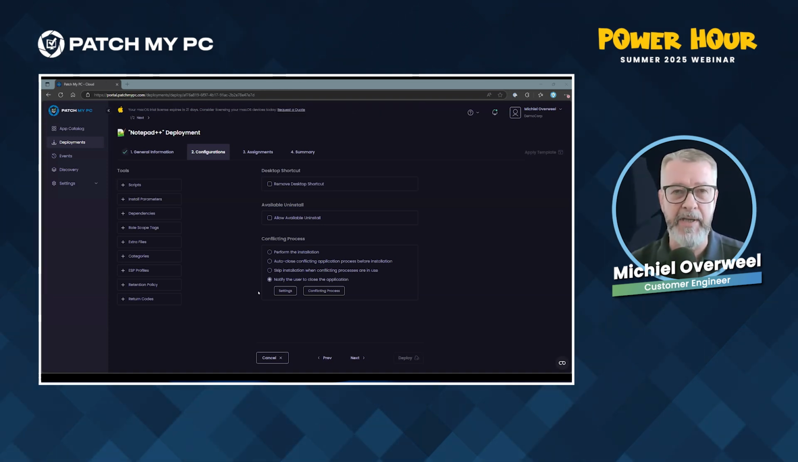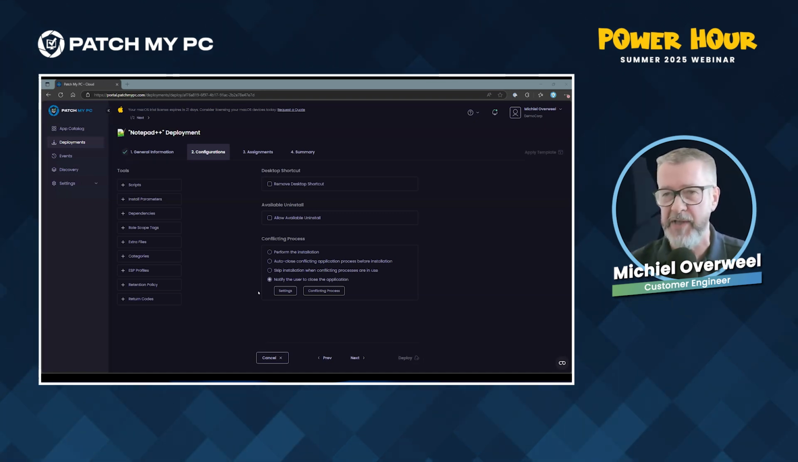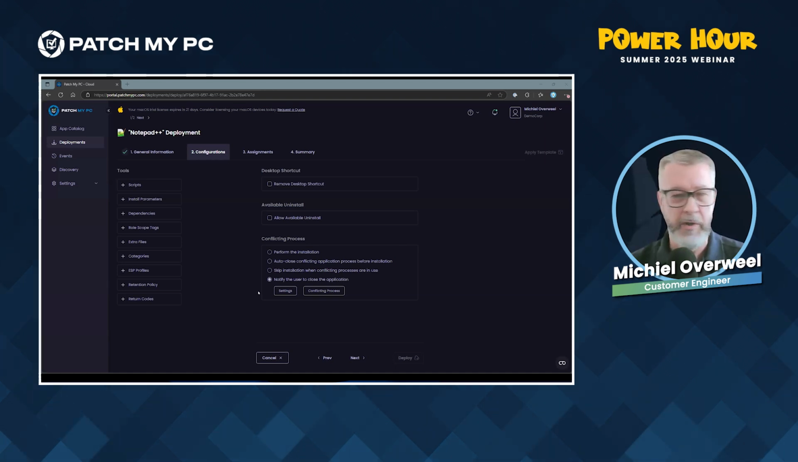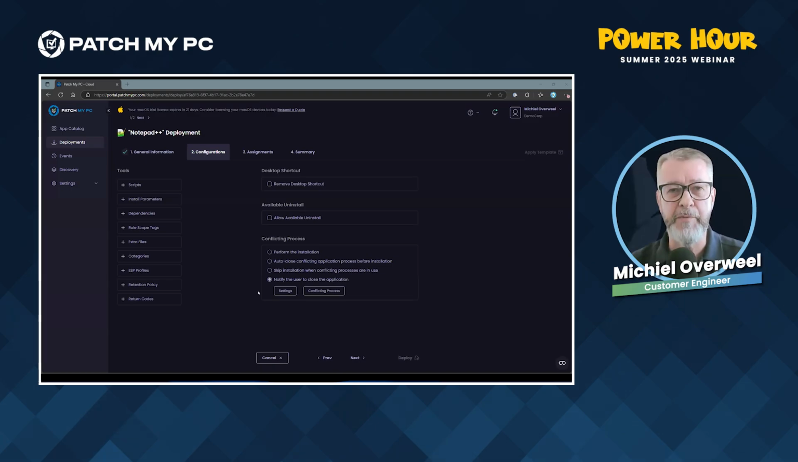Personally, in my opinion, the best one, the most flexible one is to notify the user to close that application. So basically give the user the choice: what needs to happen now? We need to update Notepad++. It's currently running. What do you want us to do? Do you want to close the app and allow us to perform the update installation? Or do you want to postpone, defer the installation so that we can try next time? You can give them some options.